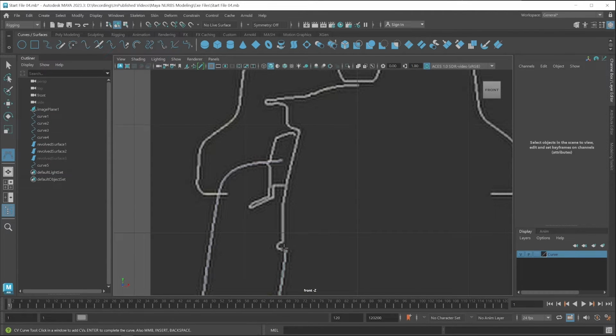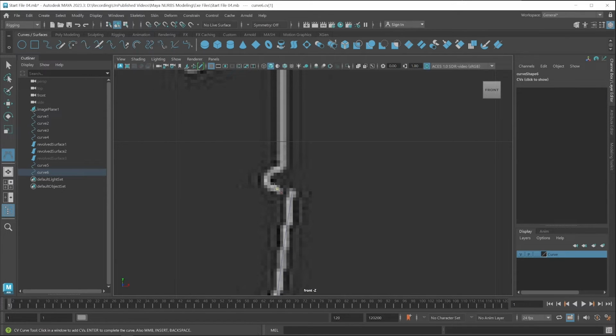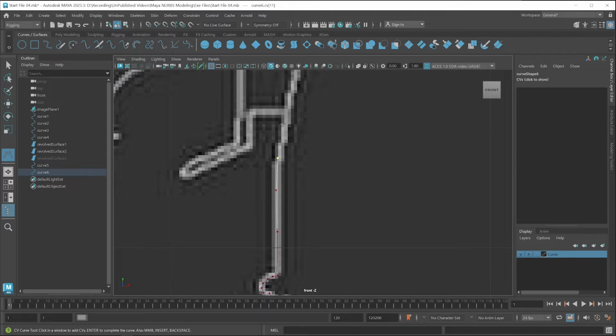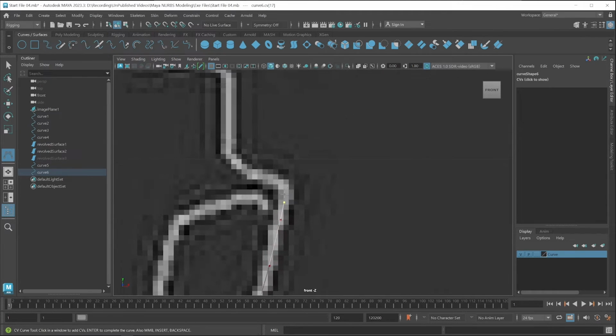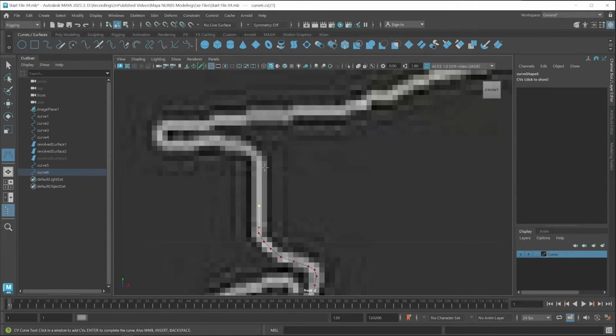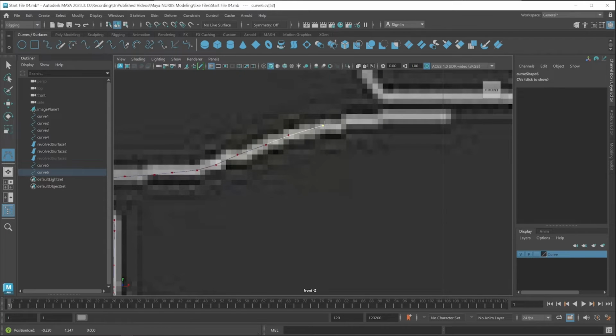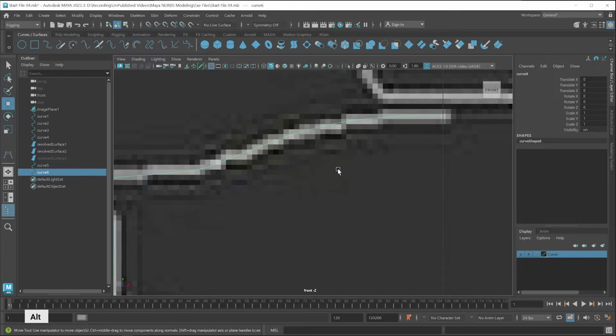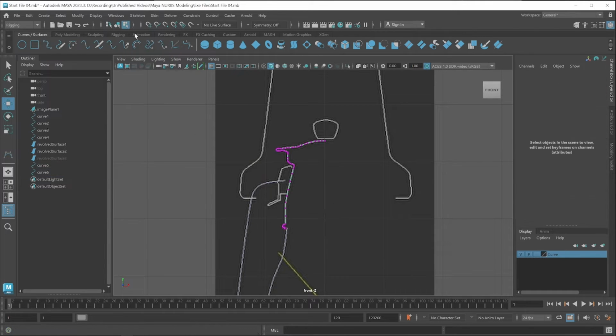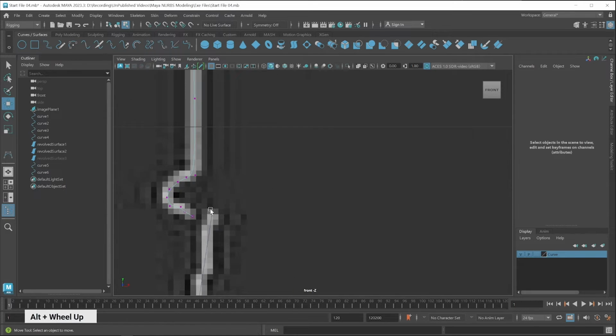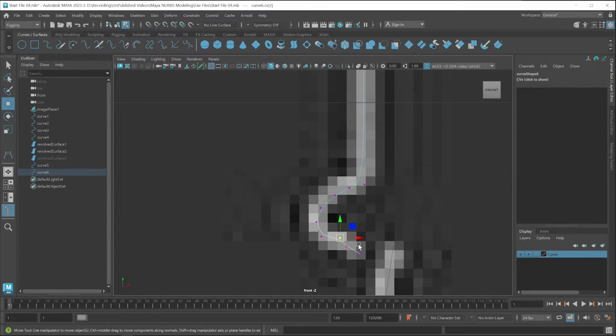So I choose CV curve tool again. I start from this point. I think I have to press Ctrl Z. I create multiple points so a smooth curve will be created. Then press enter key. Now I modify this curve little bit, so I click on the component type button and change the position for these points.